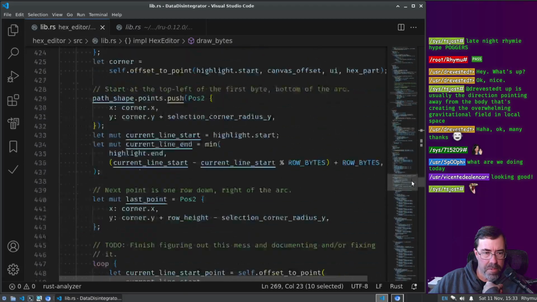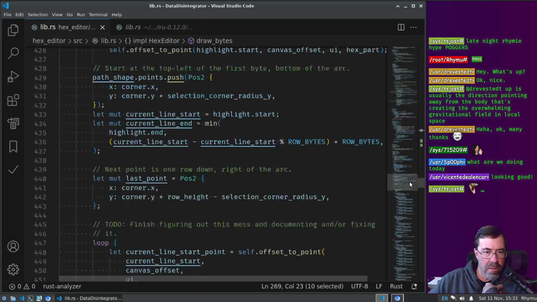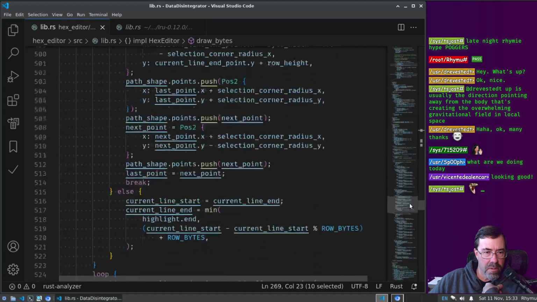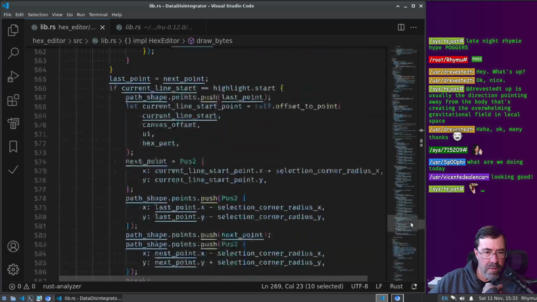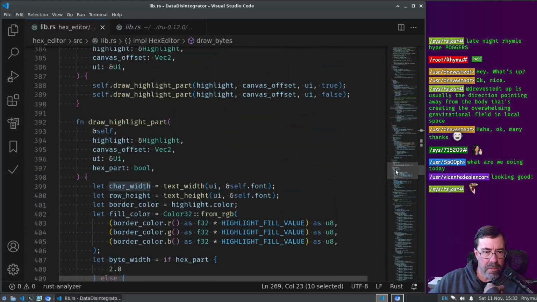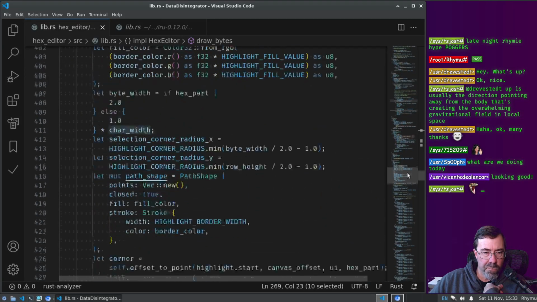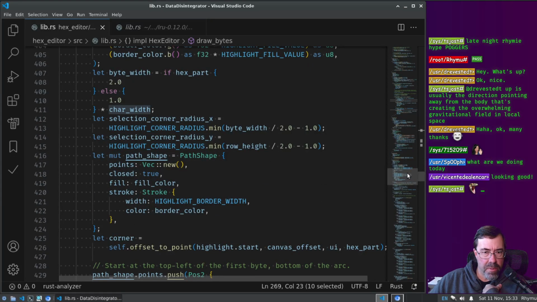I think I'm pretty much done with the hex editor, right? Even that highlight part isn't too bad. There's just a lot of math involved.